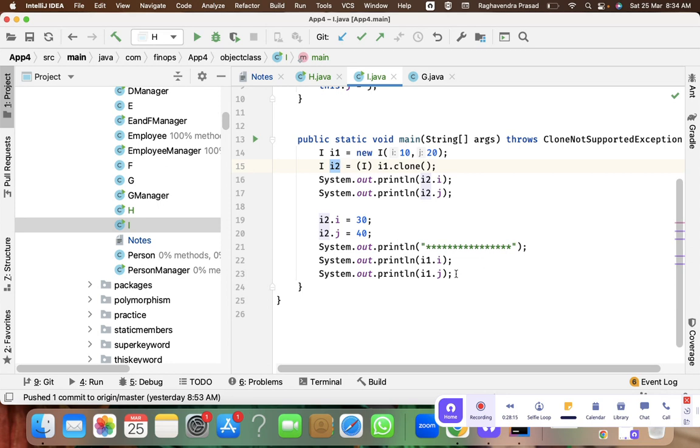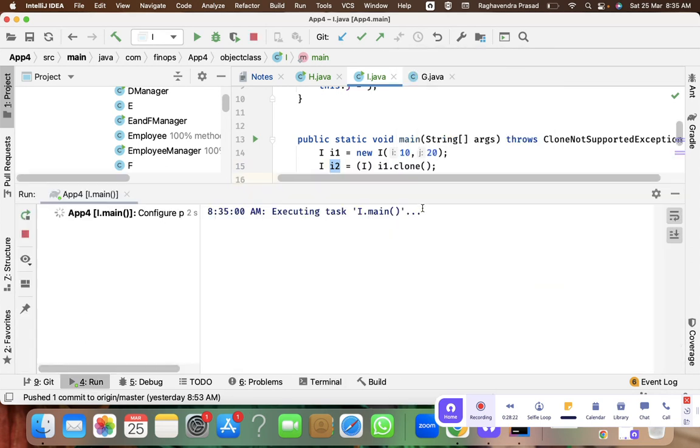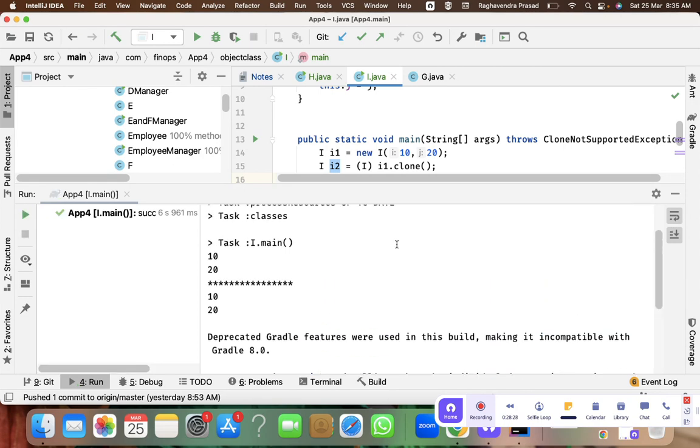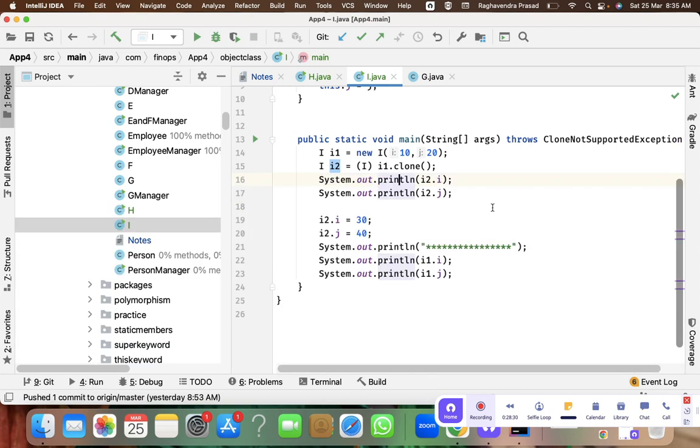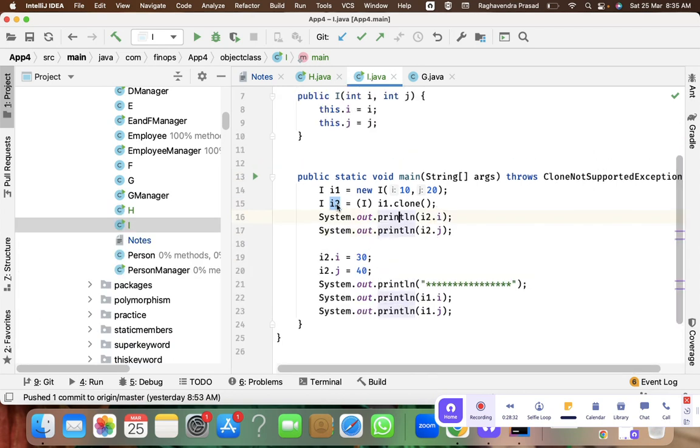10 20 10 20. Exactly. 10 20 10 20 because the I2 object is copied from I1, so that is 10 20. But we are actually changing the values of the I2 object here, not I1, and we are printing I1. So I1 values are still original.